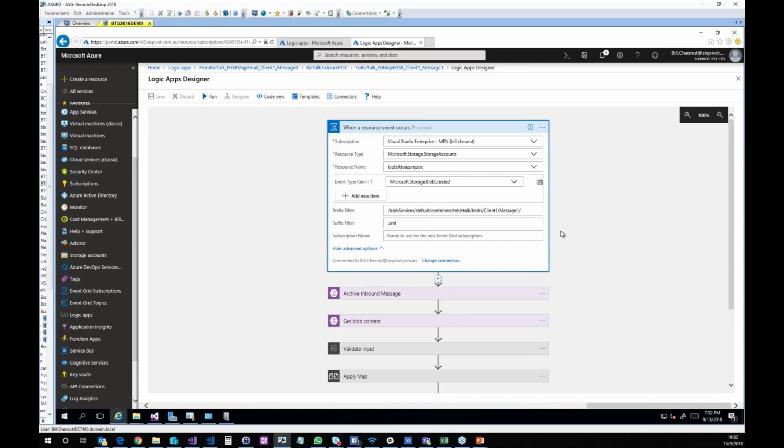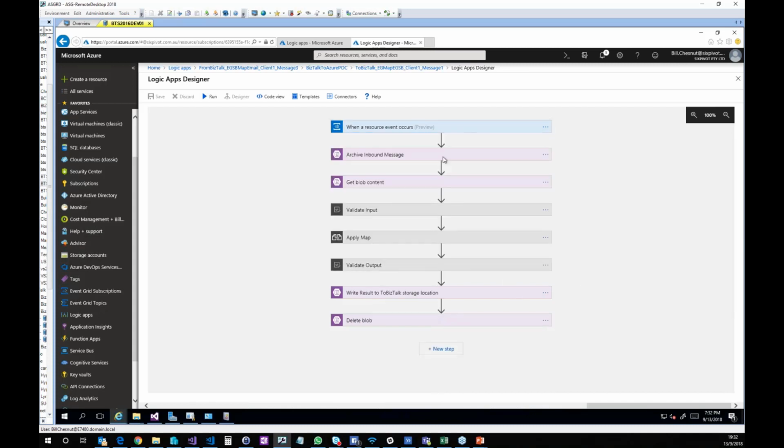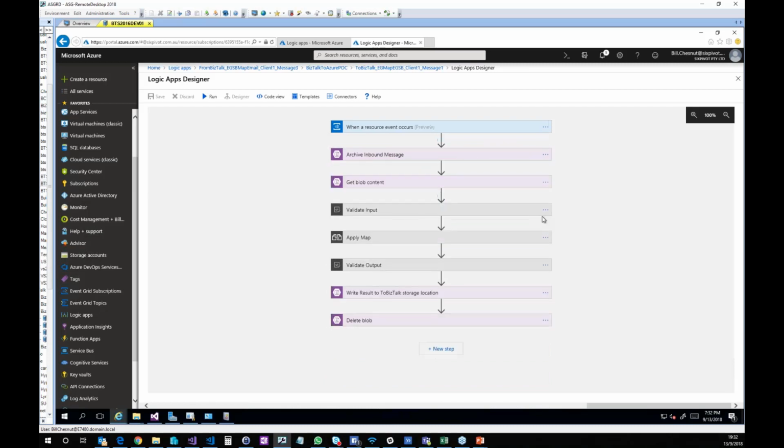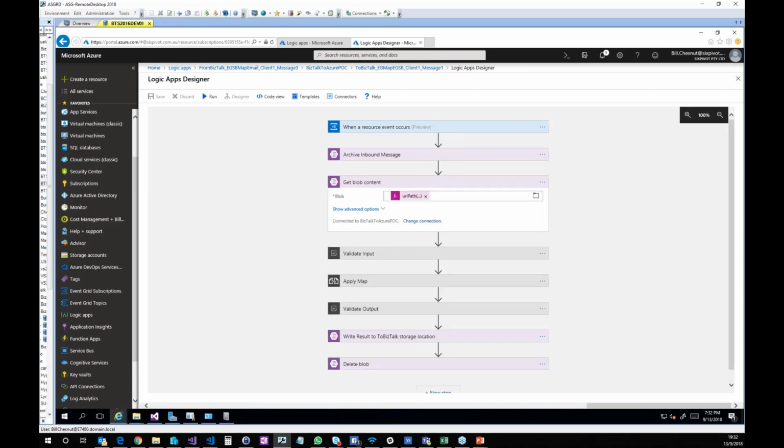So this particular logic app will only get kicked off when a message goes into that client 1 message 1 folder and has an extension of .xml. And then I archive the inbound message. I do a bit of replacing on that, and I write it out to the archive, and then I get the blob contents. So I read that in, and then I validate.